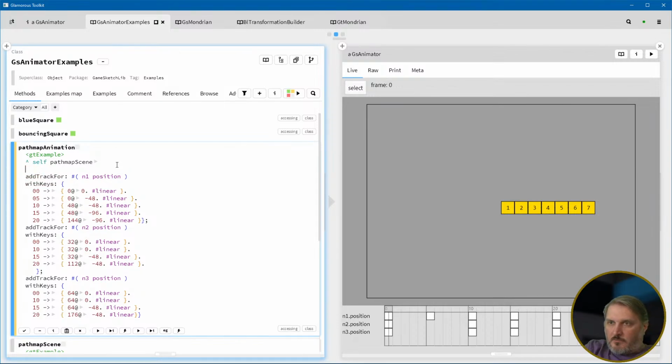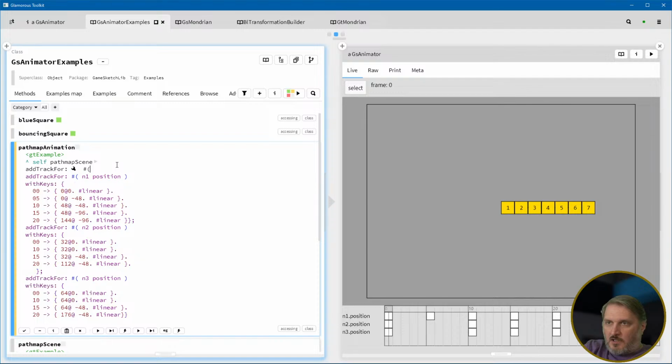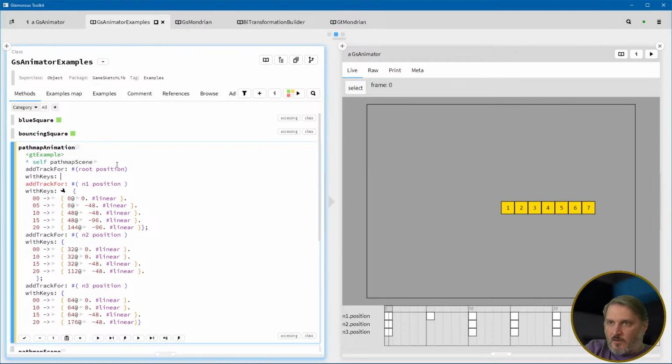And then, like we say, add track 4, and we say root position with keys, and then we say, let's take this, and we'll make that. So the whole thing is 7 times 32. So I can even just put that in here. 7 times 32 divided by 2.